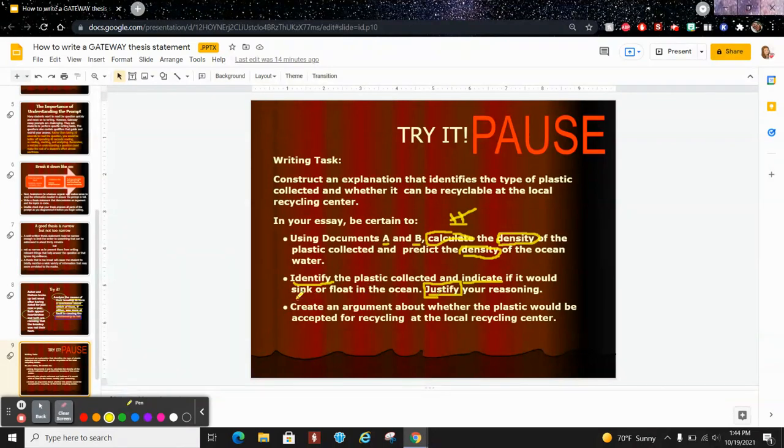And then the last bullet point: create an argument about whether the plastic would be accepted for recycling at the local recycling center. An argument means there's two sides, so that means we have yes or no. Yes, it can be recycled, or no, it can't be recycled. Now, you don't have the documents in front of you right now, but you will later, and I can tell you that they give you a chart with the melting point of different types of plastic, and that's how you're going to argue for it.